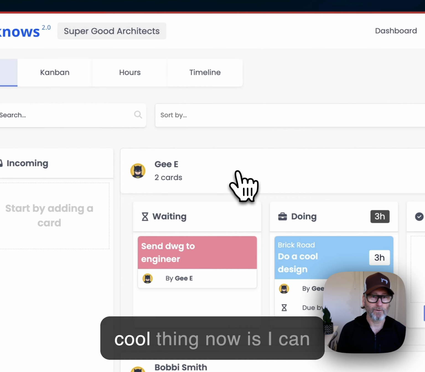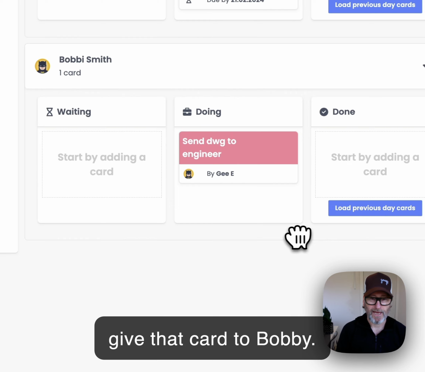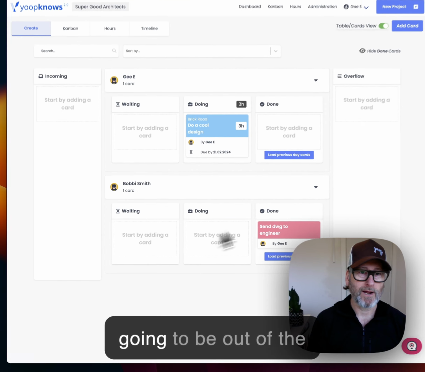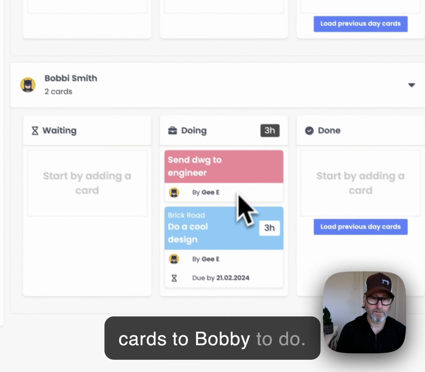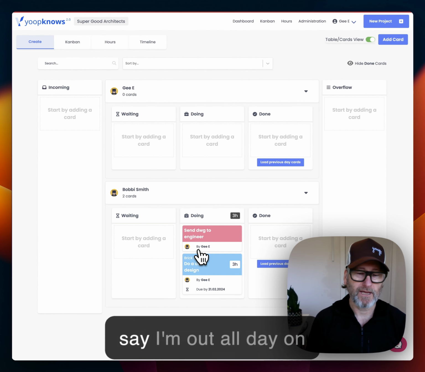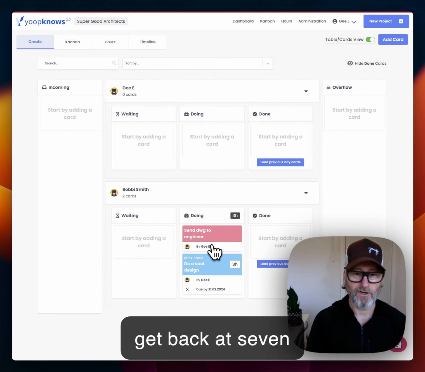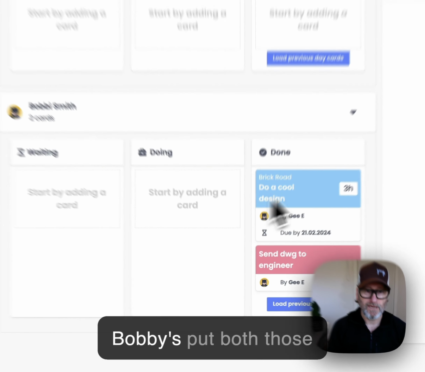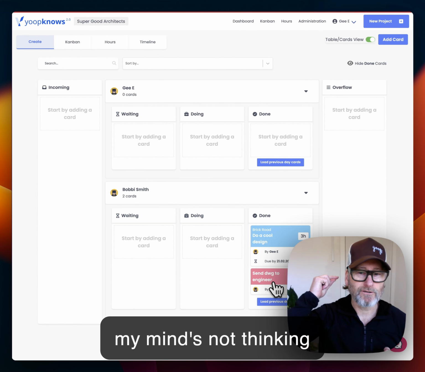The cool thing now is I can give that card to Bobby, and when Bobby's done it, Bobby can put it into done. So perhaps I'm going to be out of the office. I give these cards to Bobby to do, and once Bobby's done them, then I can log. Say I'm out all day on site, driving around. I get back at 7 o'clock. What I can do is go onto my YOOPknows and hopefully see that Bobby's put both those cards in done. And then my mind's not thinking about it.